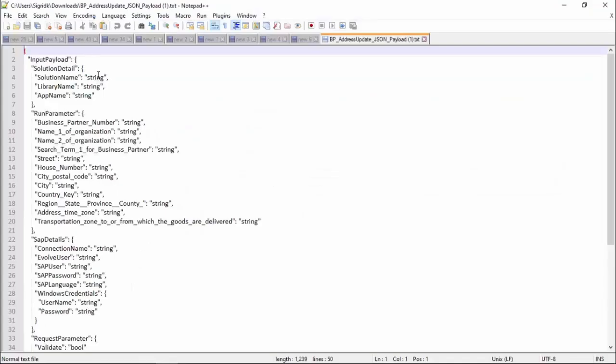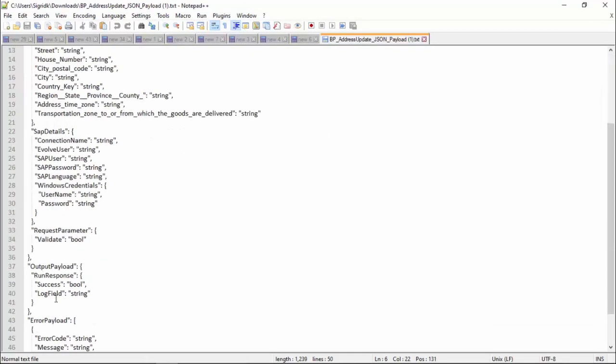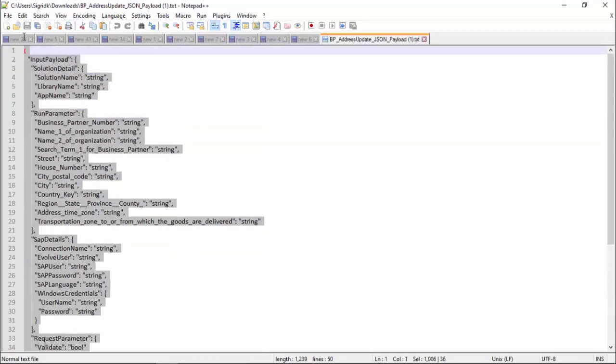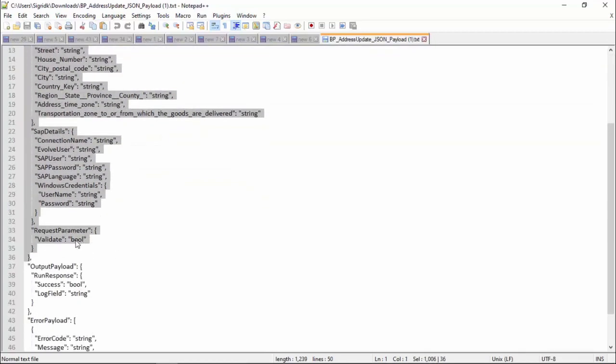So here's the payload and the solution name, library name, app name. I can put in all the values. It has the output too, so you really don't need that. It's just simply this bit. And because it's a transaction script, I can make validate true or false.